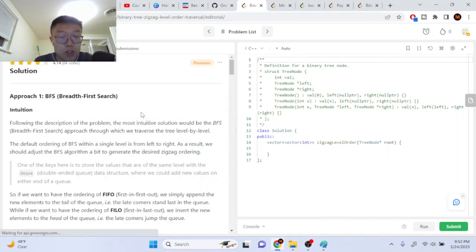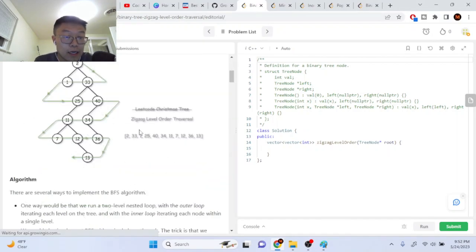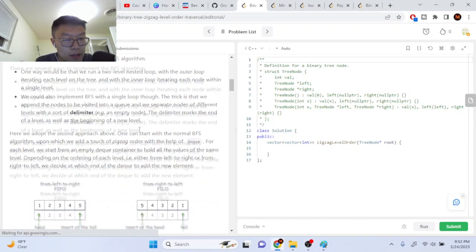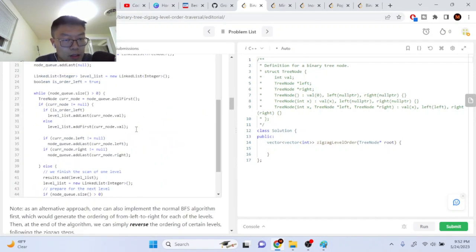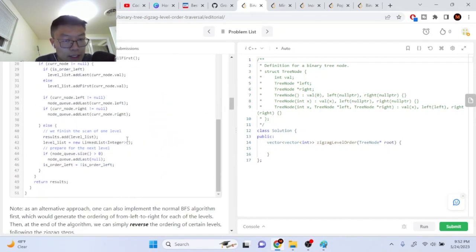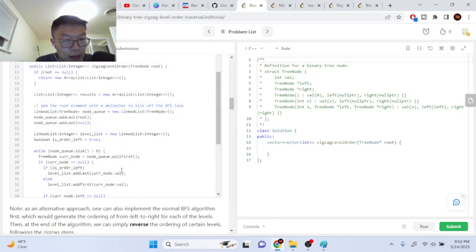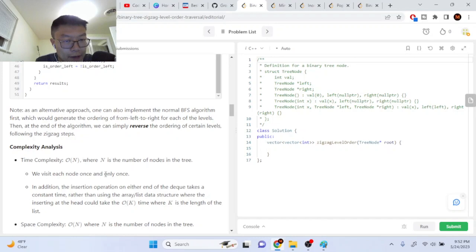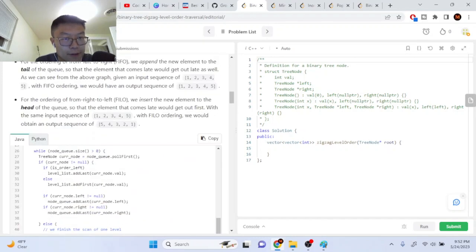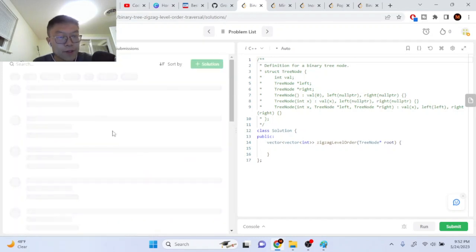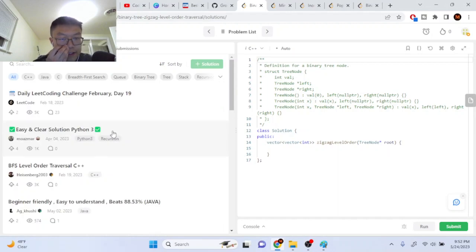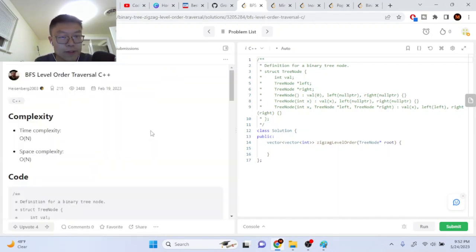Yeah, to do this problem, I think it's the exact same thing. Actually, let me see. Yeah, we just do literally the exact same thing. But I think the difference is that we gotta flip it. We gotta flip it every time. So let's actually check one of the solutions. It's very, very similar. The only difference is that I want to go to a C++ solution because it's easier to read.